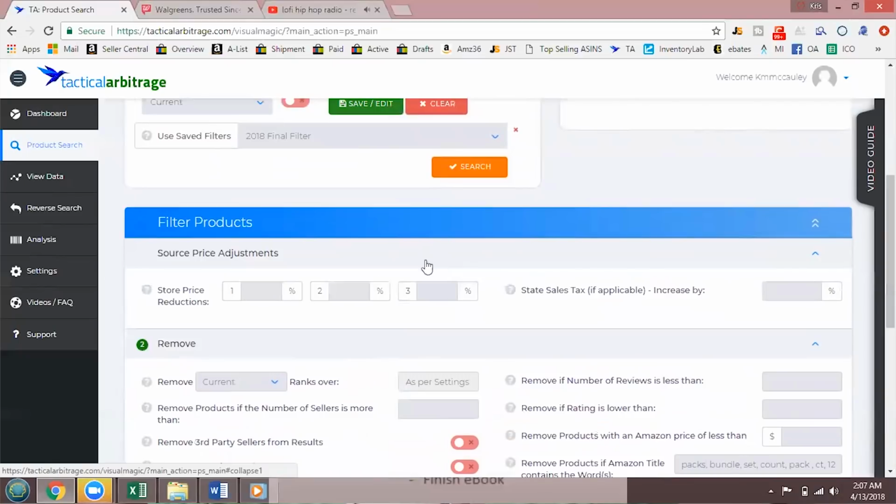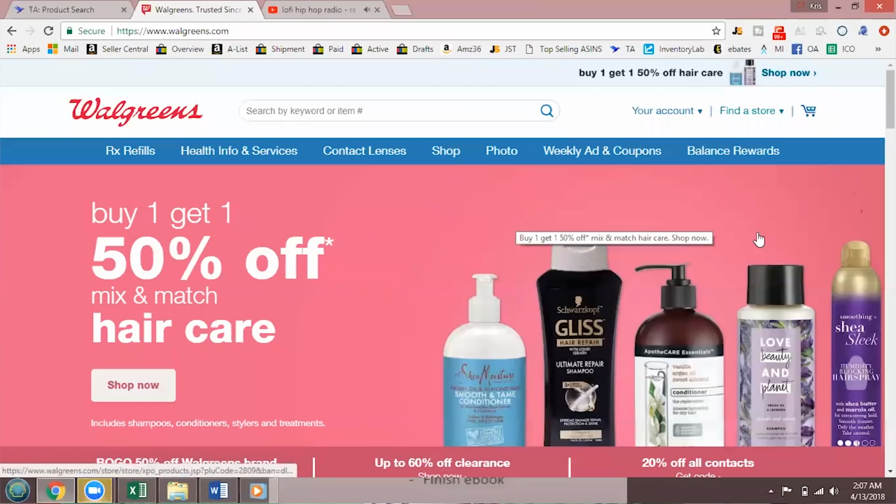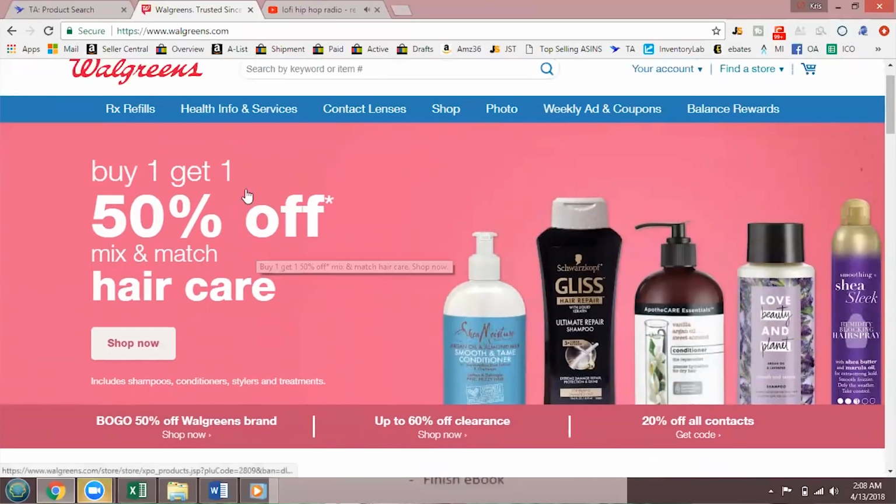Now, the last thing I'm going to talk about is the percentage off of that store. And this is my favorite setting. This is the one I truly believe has given me the best results. If you're bulk searching a lot in Tactical Arbitrage, it's hard to get every deal that's going on. So I might be searching, let's go to Walgreens, and this particular line of beauty products might have 25% off. But then this product might have buy one, get one 50, which is essentially 50% off.